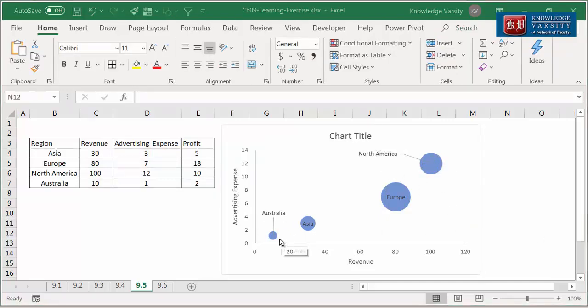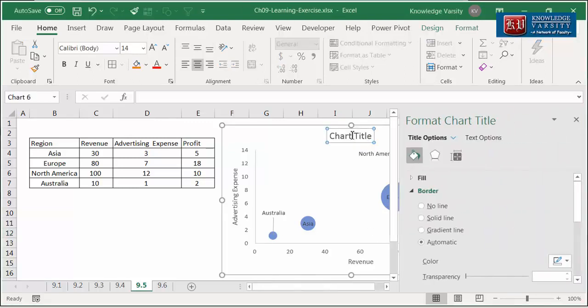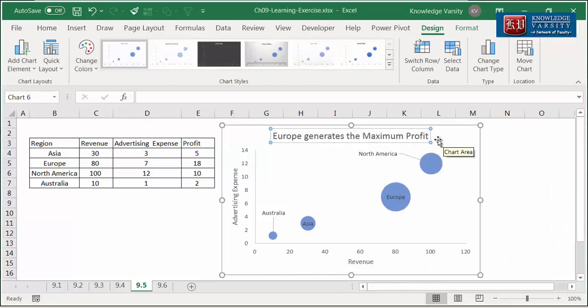There seems to be a positive relationship between revenue and advertising expenses. The advertising expense increases as the revenue increases. However, we cannot say the same for revenue and profit. Even though North America's revenue is highest, Europe has the highest profit and hence the biggest bubble. Let me add the chart title, Europe generates the maximum profit.